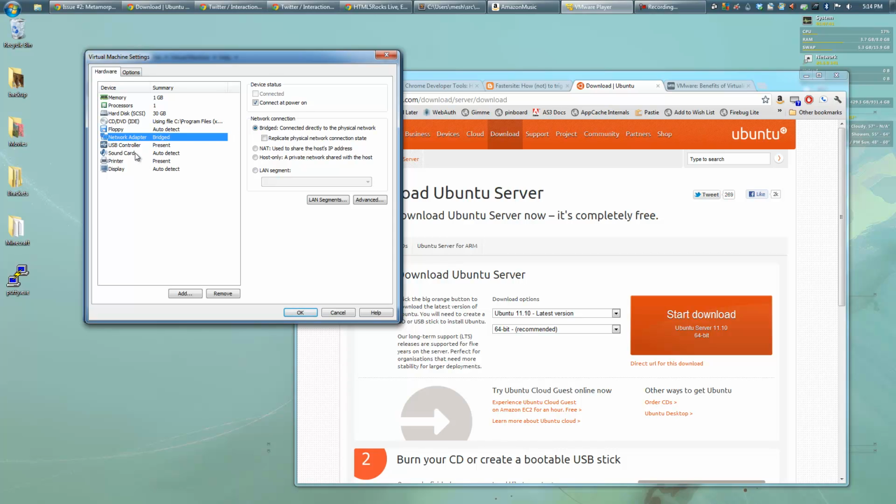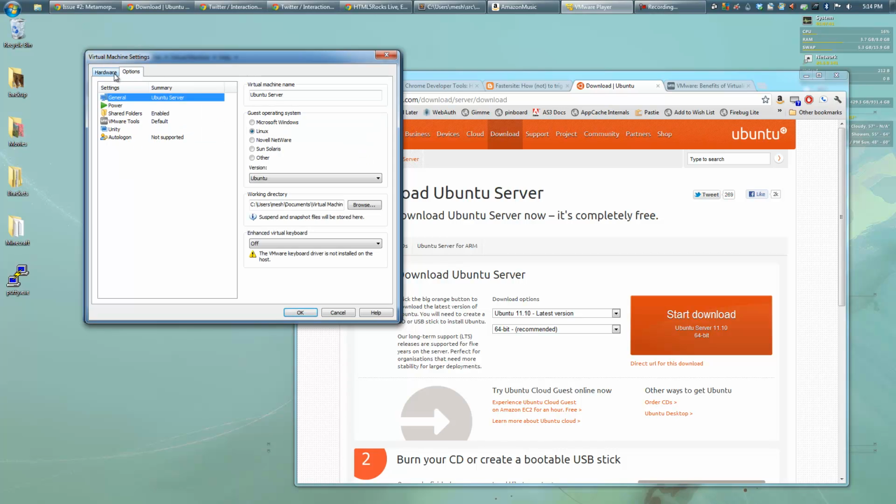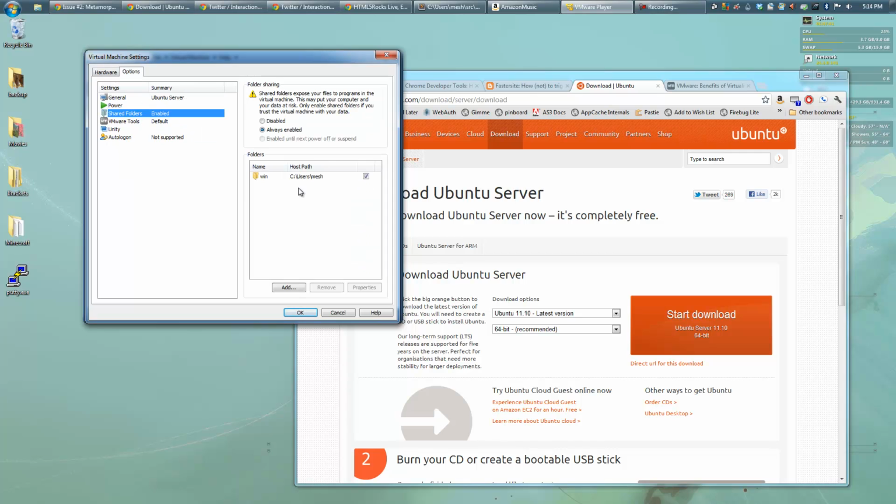The other thing is shared folders. I have shared folders enabled, and you can see I'm sharing my home directory. What this allows me to do, and this is actually the most important thing, is map my Windows drive from the virtual machine. And that's actually what makes the link between the two.